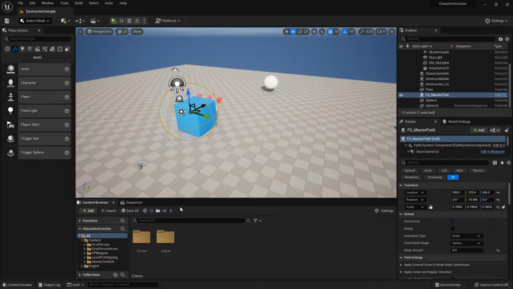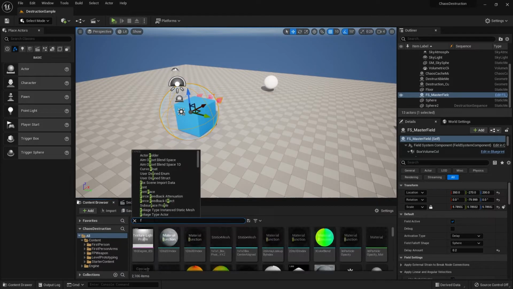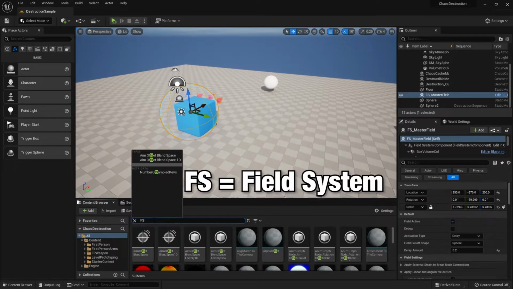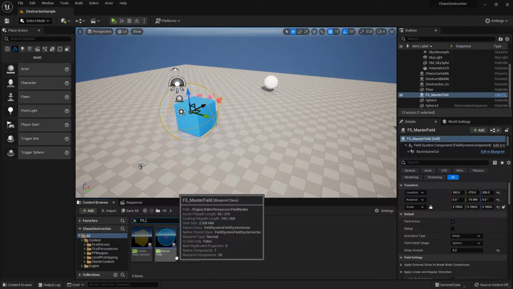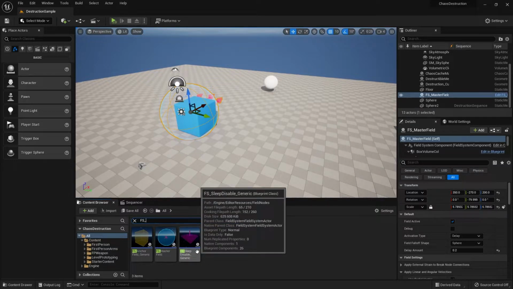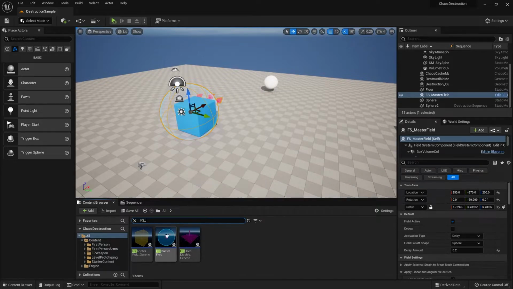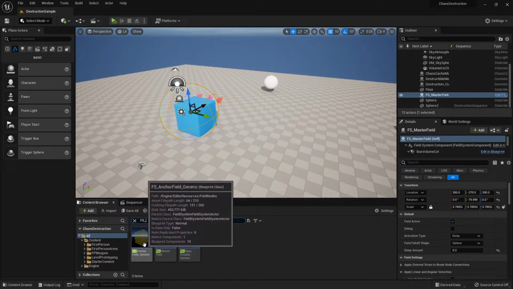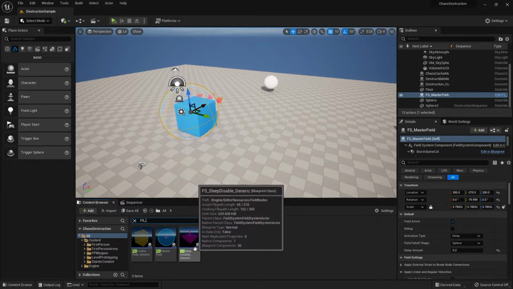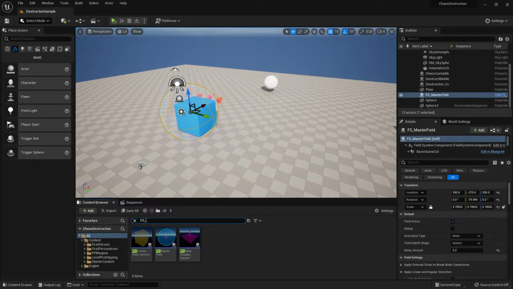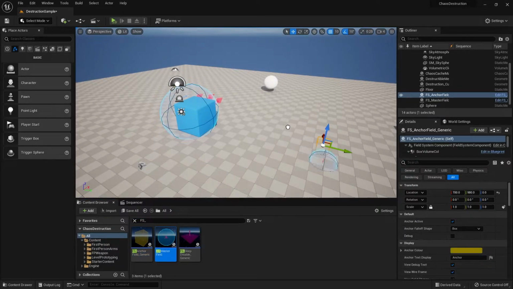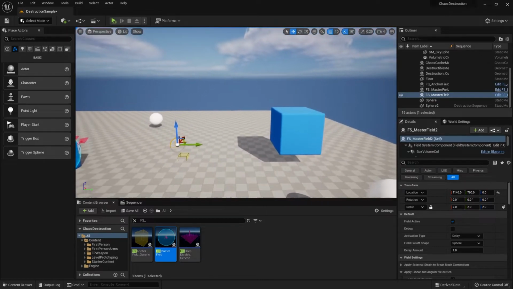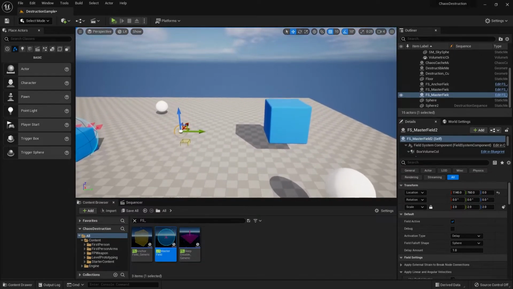And then within this folder, you can search for FS, for force field, I think. And then you can see that there is FS anchor field generic, FS master field, and FS sleep disable generic. What we're going to use is this master field, and the anchor field I can quickly go over. For the sleep disable, I never used it before, so I can't really say anything about that. So first let me drag in the anchor and the master field into here, and let me quickly go over the anchor field first.